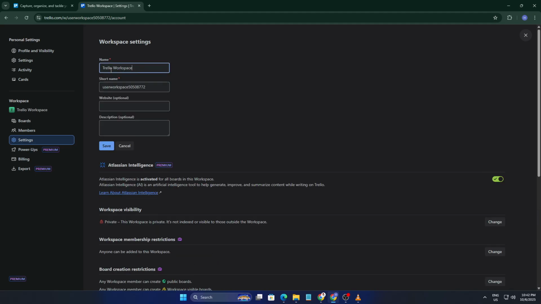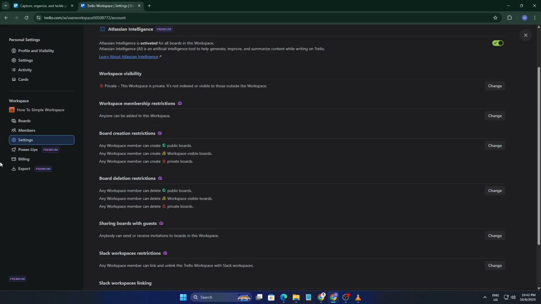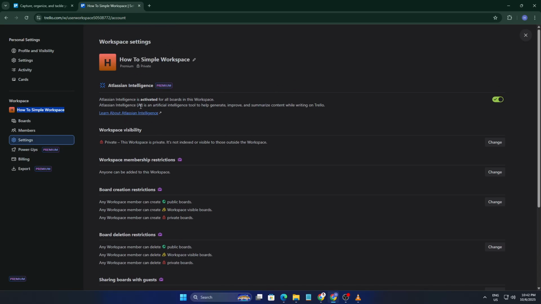Type in your desired name carefully, making sure it reflects your team or project clearly. Once everything looks perfect, click Save. That's it. Your Trello workspace now has a brand new name, giving it a fresh, personalized look that better represents your work or team.